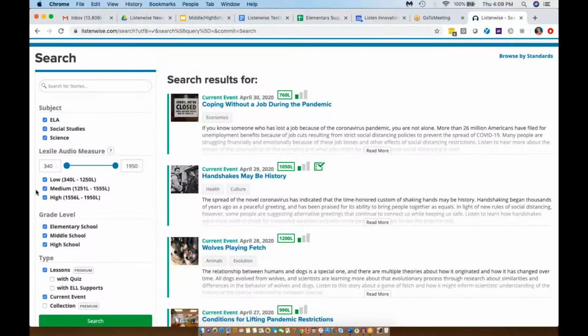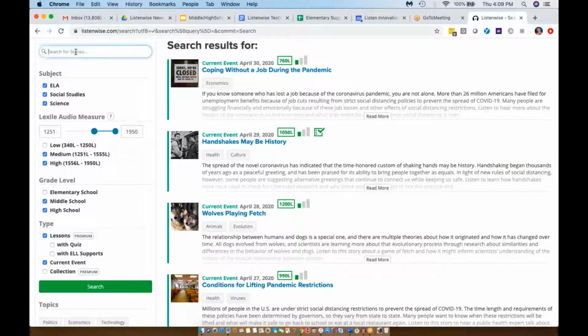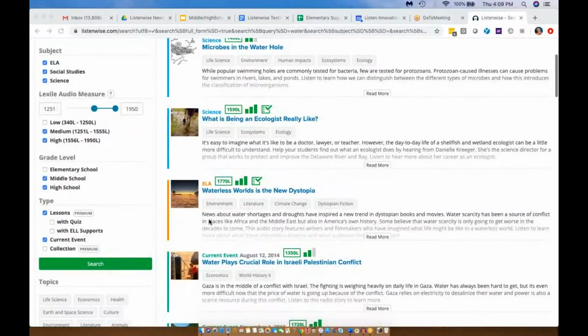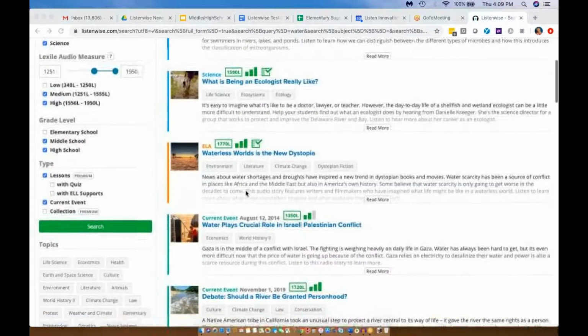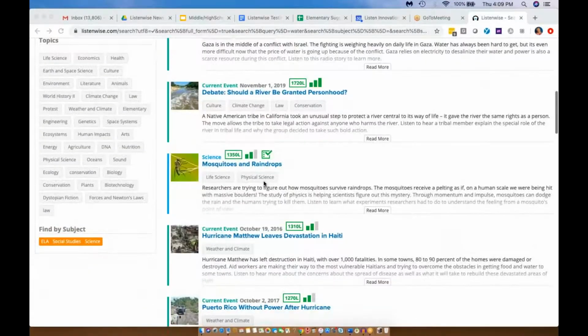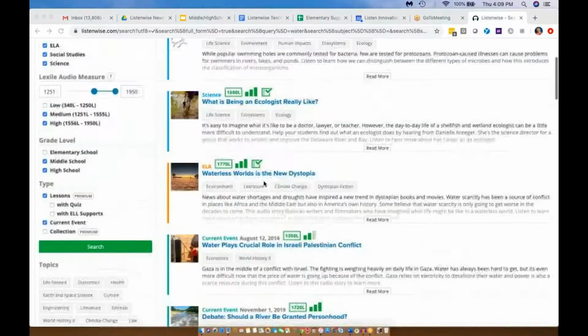So let's say I'm going to be dealing with middle and high school students. I'm going to click that box, and I'm also going to take off the elementary search, and I want to search the word water. That is going to come back with a variety of options, and it's going to give you that Lexile level right there, tell you whether it's science, or you're talking about water in the biology sense, or waterless worlds, about dystopian literature, or debates over rivers being granted personhood as a current event debate. So lots of different options here for water.